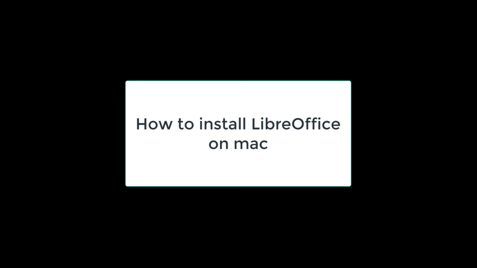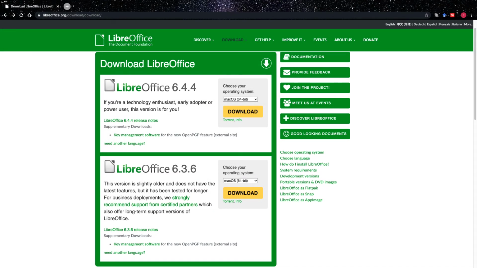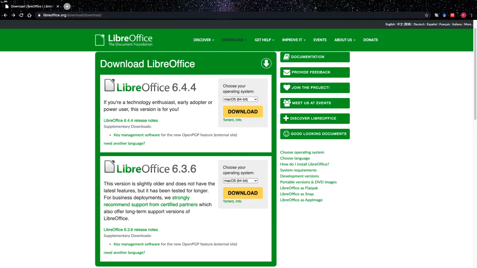I'm going to show you how to download LibreOffice for your Mac computer. So it's very simple. You're going to first go to the LibreOffice download page, following the link posted on the Canvas page. You will then choose your operating system, which is Mac OS 64-bit. Then you click on download.